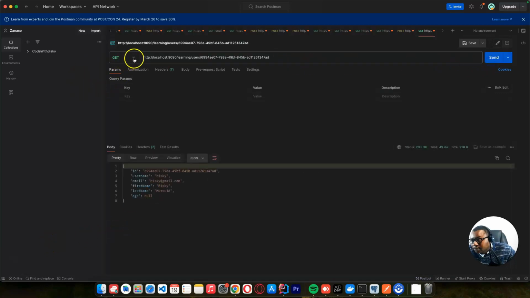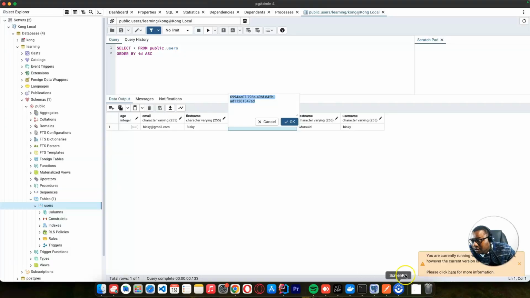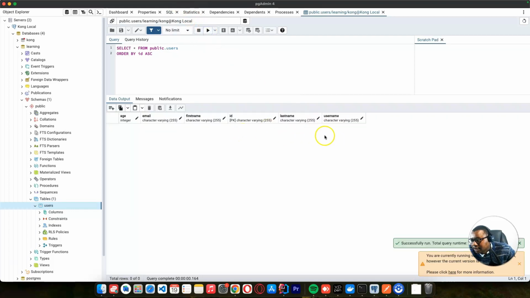We can delete it by just changing here and putting the delete method, and we can click send. And the record has been deleted. If we change back here to get, because the record no longer exists, you get a 404. So it means our delete is working. In our PG admin, if we try to run this again, you can see the record has been deleted. So this is how you can delete and get a record.